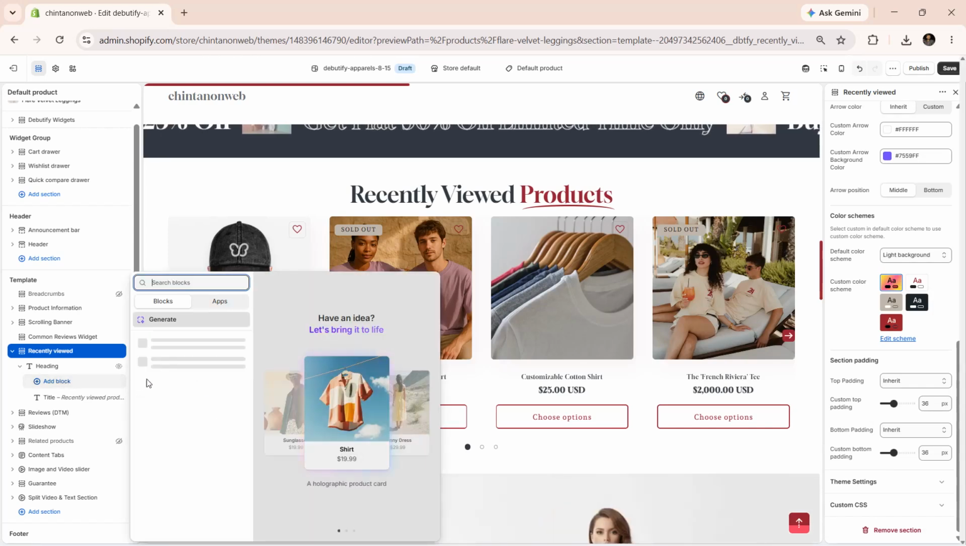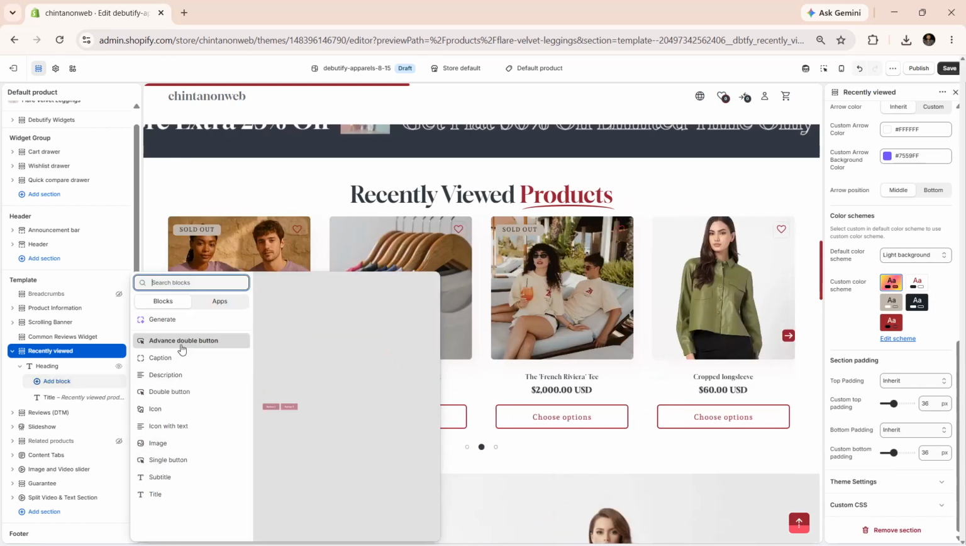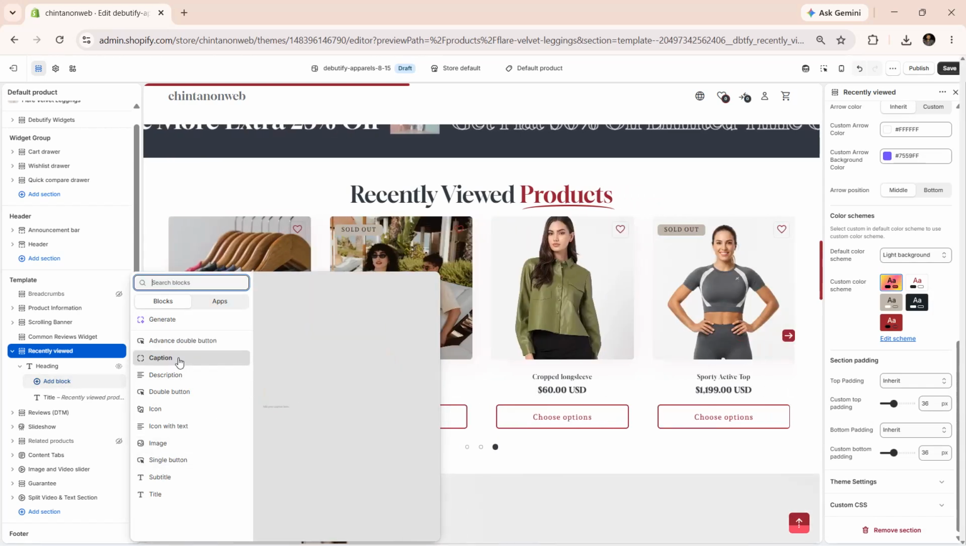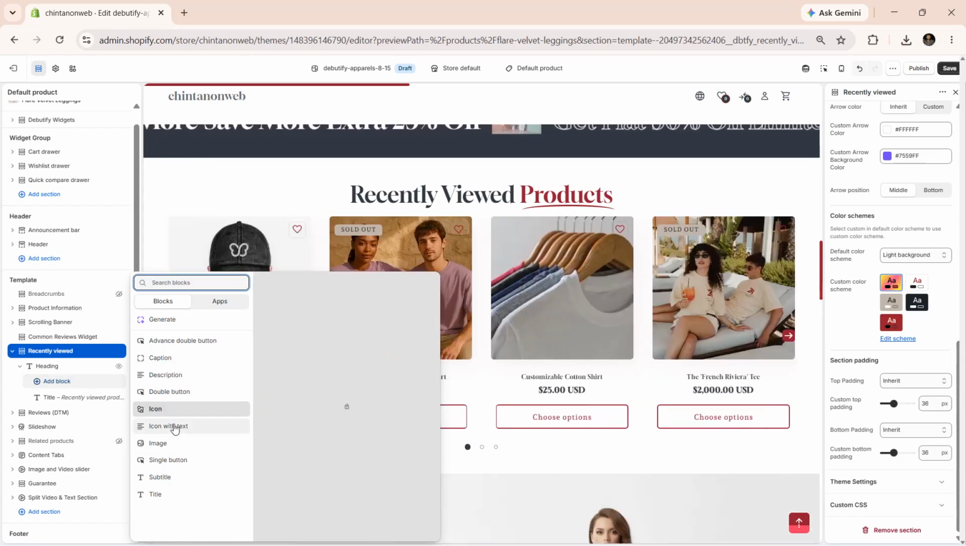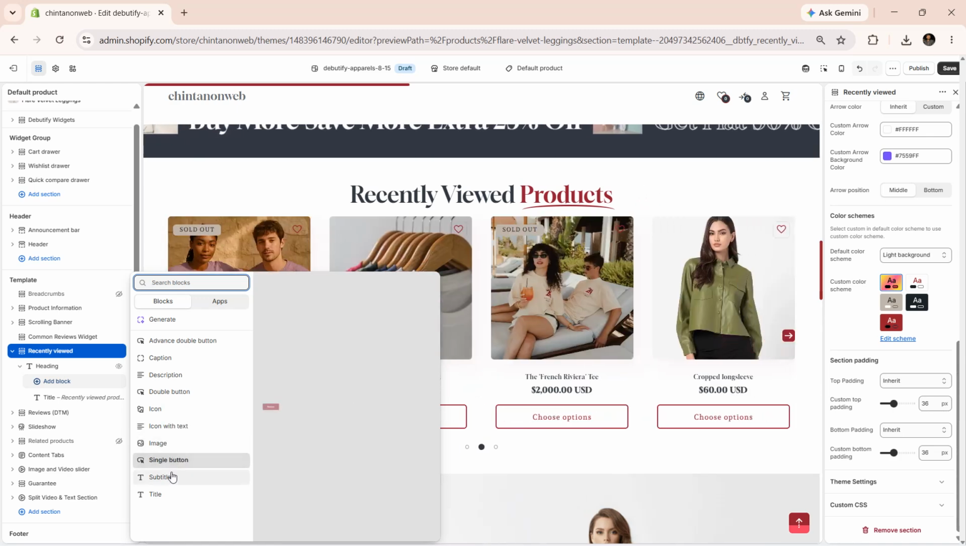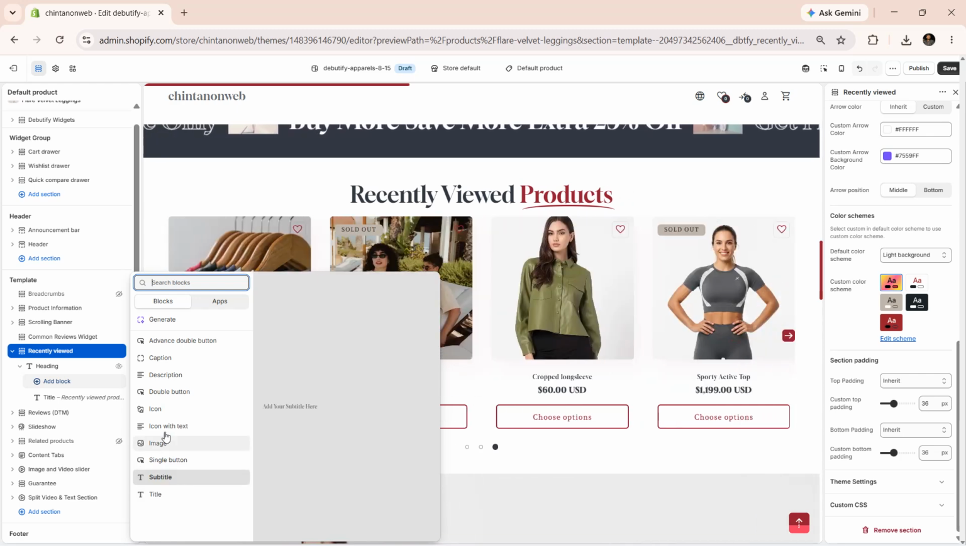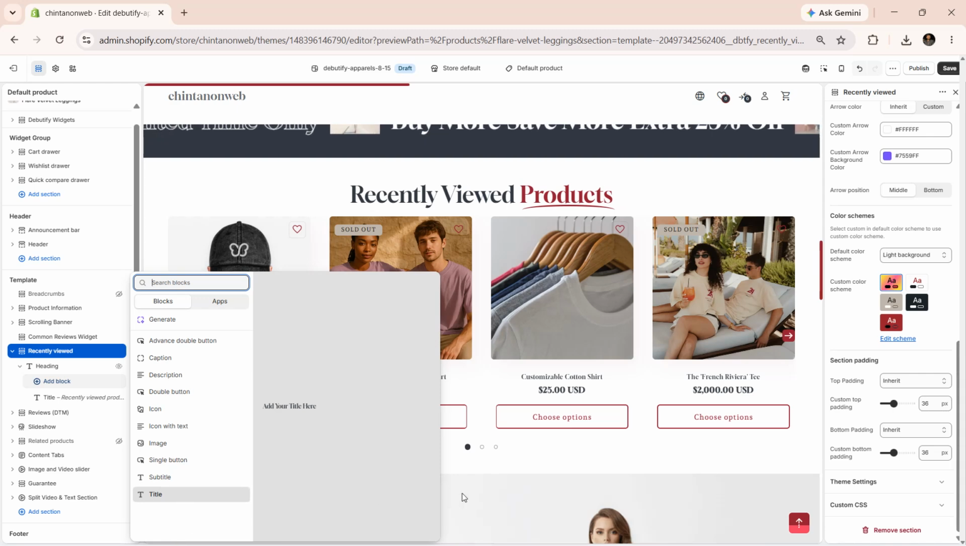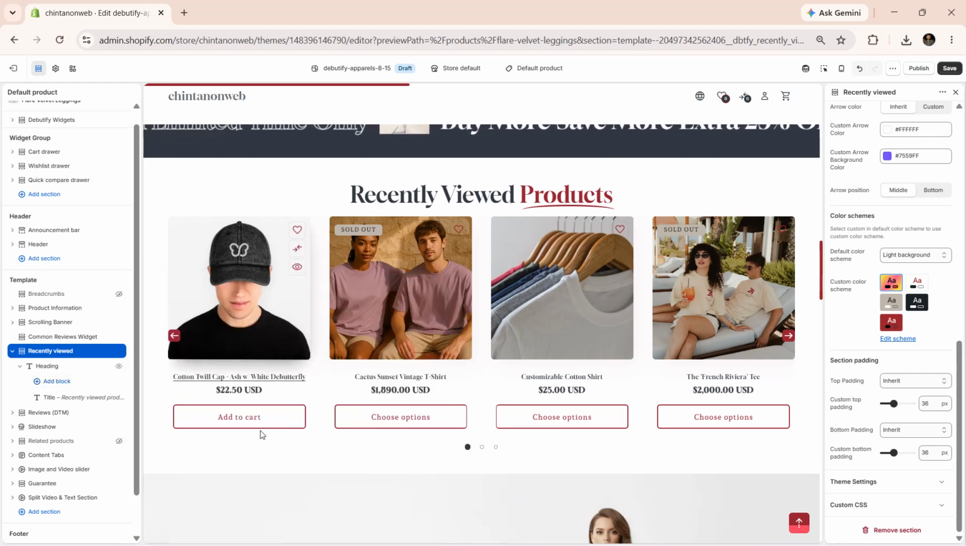You can enhance your section with blocks such as Advanced Double Button, Caption, Description, Double Button, Icon, Icon with Text, Image, Single Button, Subtitle, and Title. Each block comes with its own customization options, giving you full control over your layout. And that's it. Your Recently Viewed section is now set up and ready to go.